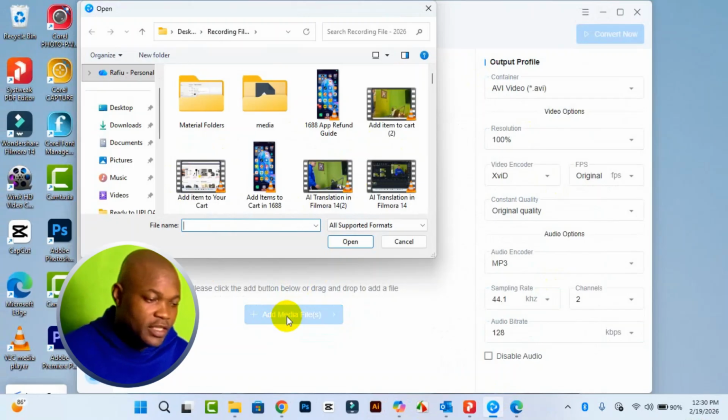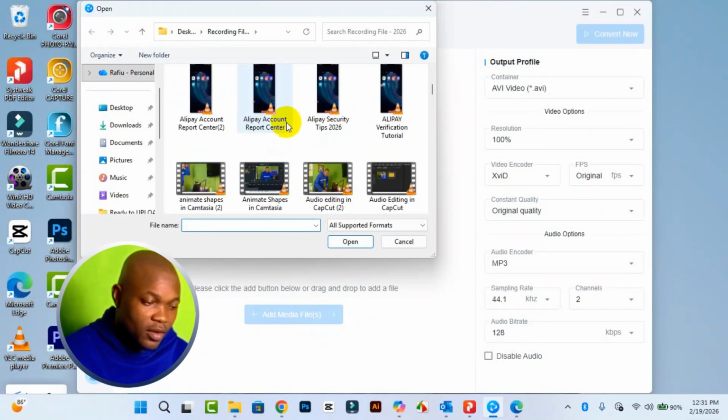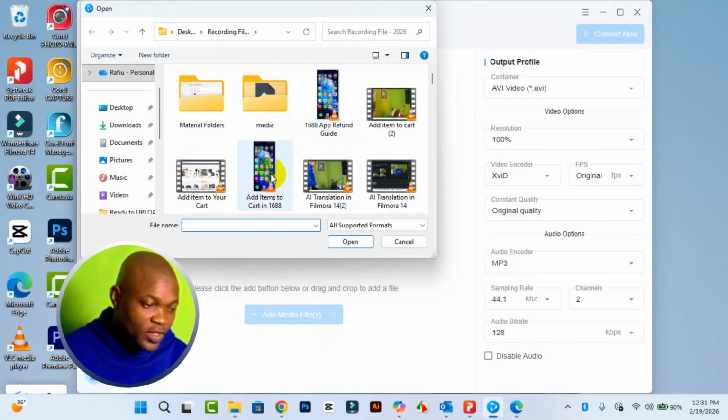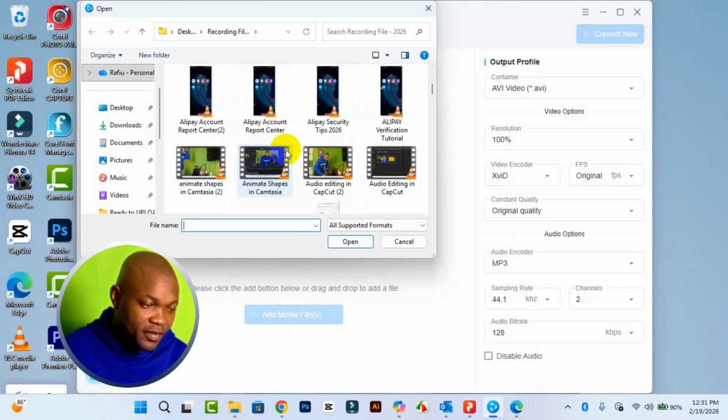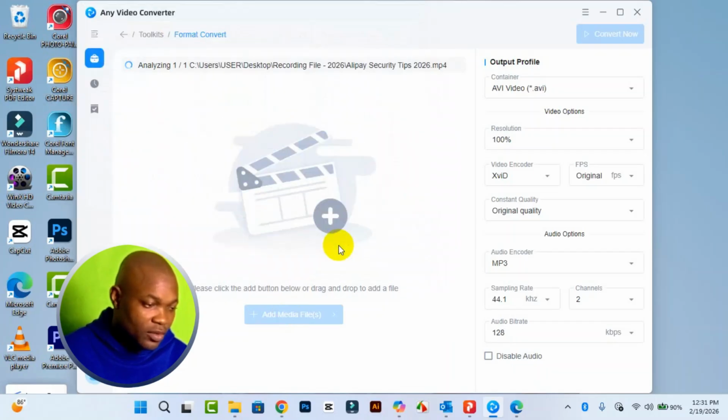Next thing you want to do here is to go ahead and select the MP4. So next thing you want to do is to select the file that you want to convert right here, for instance, this particular file right here. I'm going to select it, and the next thing I'm going to do is to click on open right here, and then allow everything to load just like so.